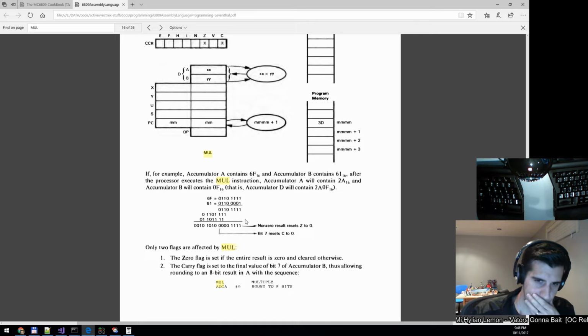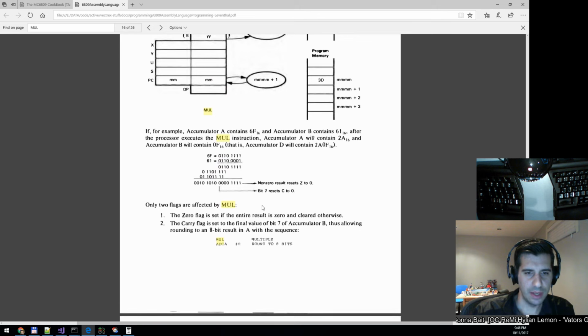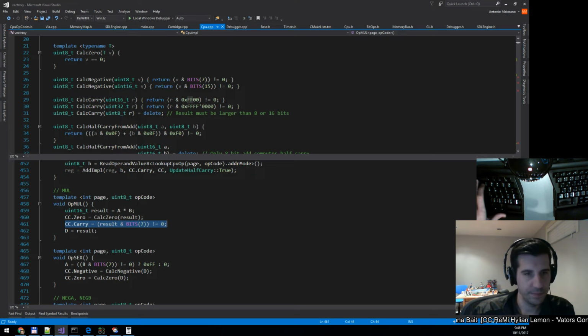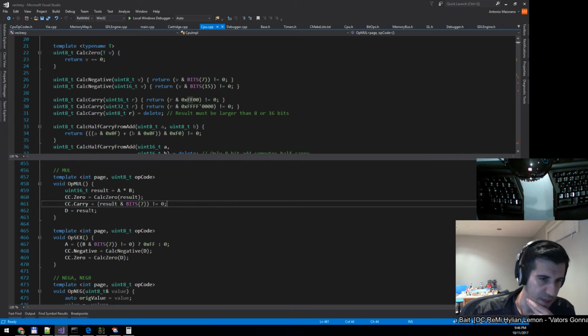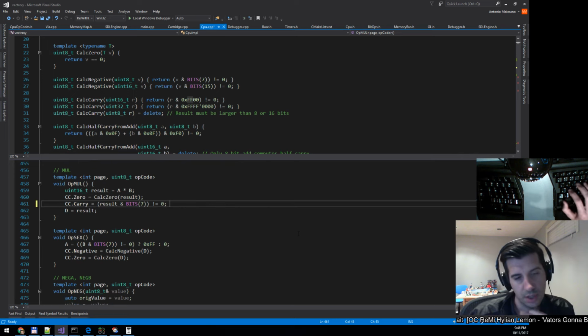Oh yeah, it's actually a bitwise multiply. It's not a decimal multiply, it's a bit multiply. Okay, that's why, because a carry would occur. Bit 7 resets C to 0. The carry flag is set to the final value of bit 7 of accumulator B, thus allowing rounding to an 8-bit result in A with the sequence. Okay, so this is accurate because it's really a bitwise multiply. So this we don't touch.